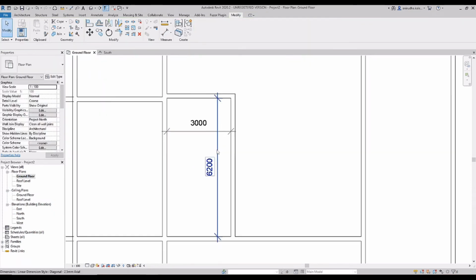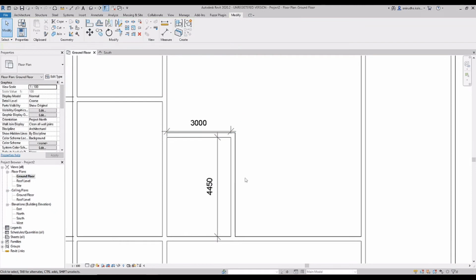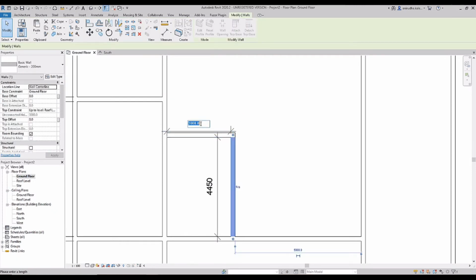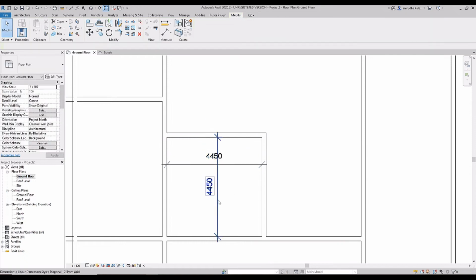Once done, let's change their value. So this should become 4450, and similarly select the other element and change its value to 4450. Let me drag this dimension a bit inside for a proper view.